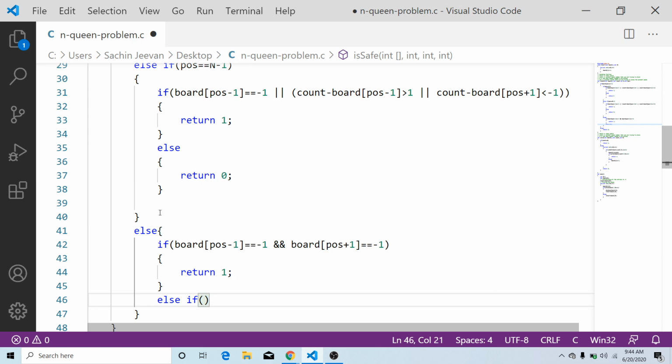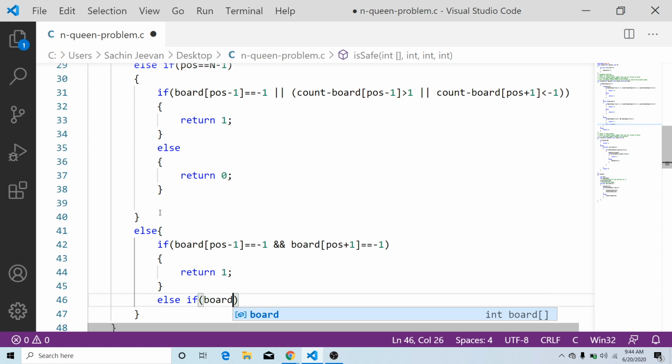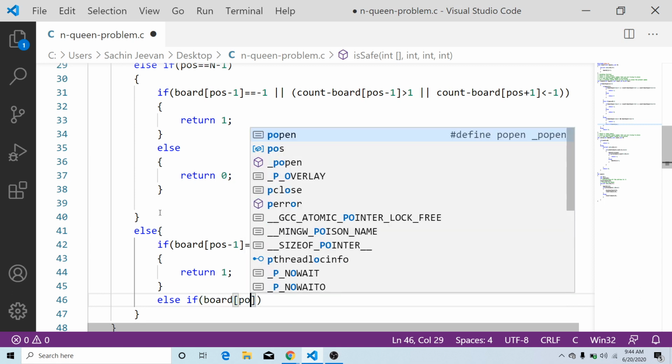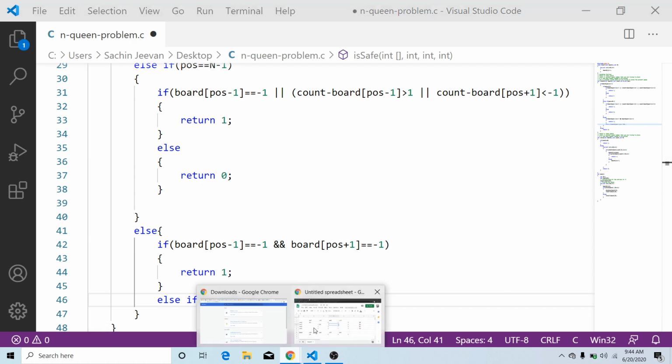For the left cell, I am going to check if board of position minus 1, that is the left column, is equal to minus 1, and at the same time the left cell is empty, and at the same time the right cell, it might have some different possibility. I will just tell you.